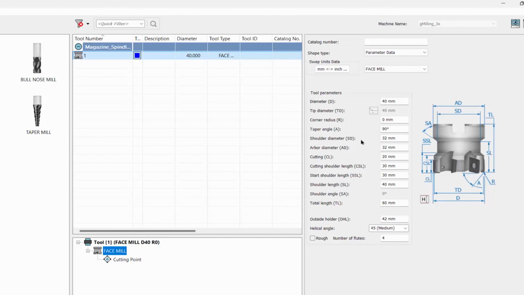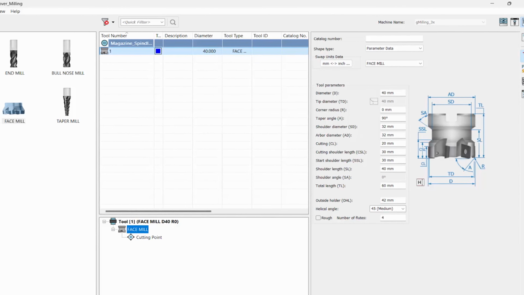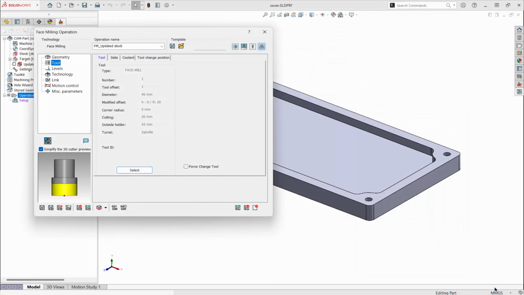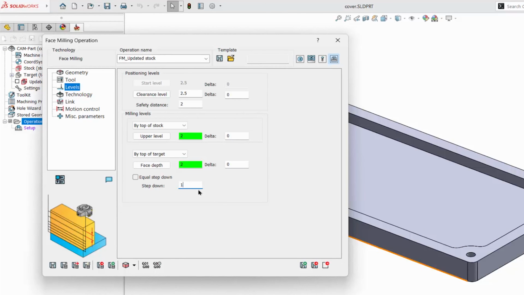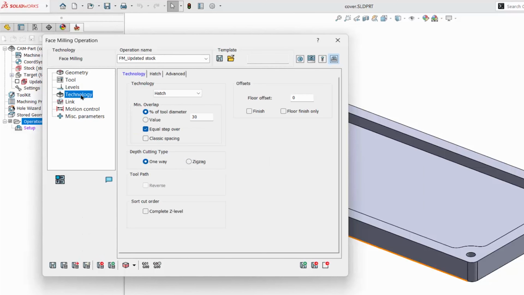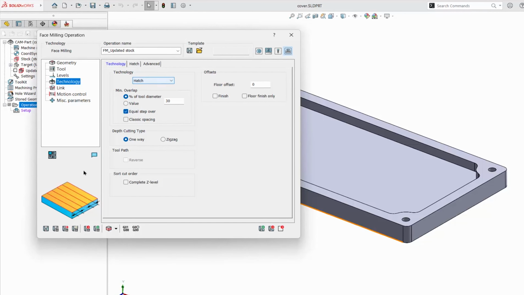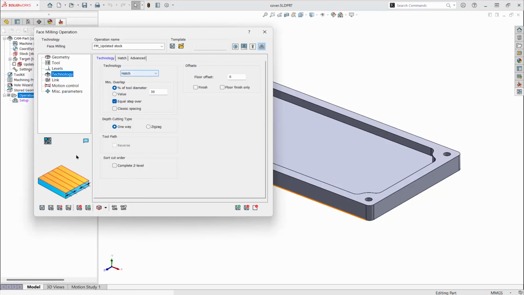And enter the parameter information. We set the depth of cut. Choose the type of toolpath we want from this drop-down. And we get a preview of what that type of toolpath looks like.